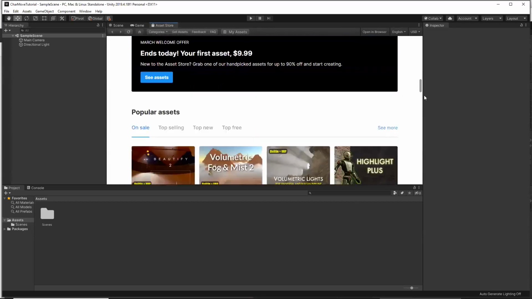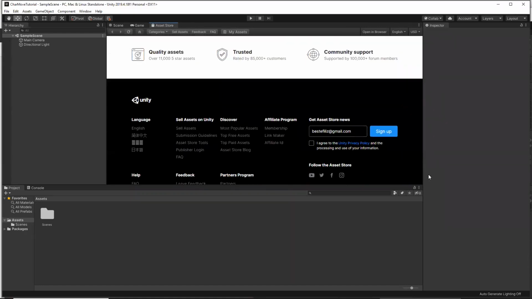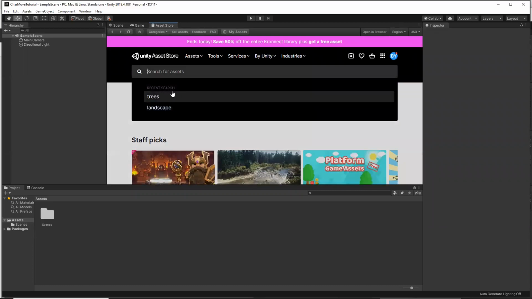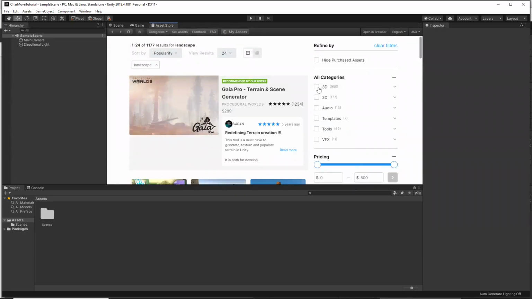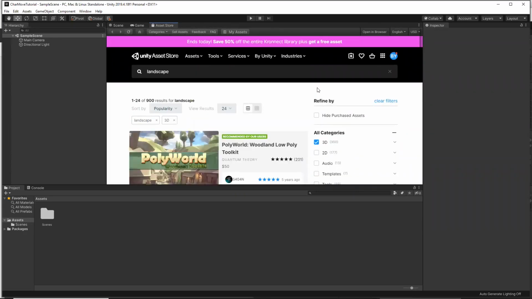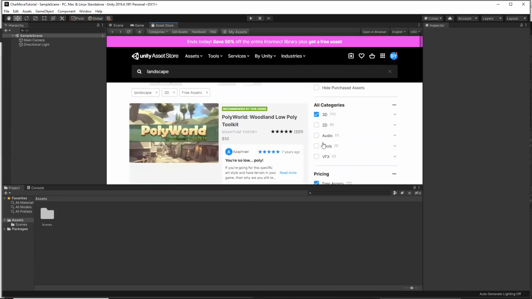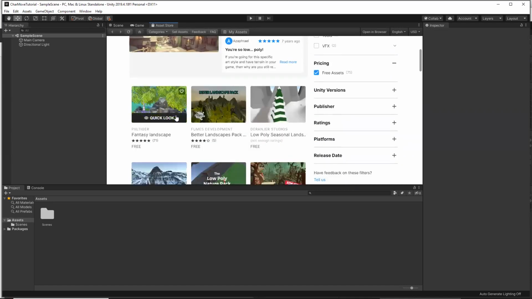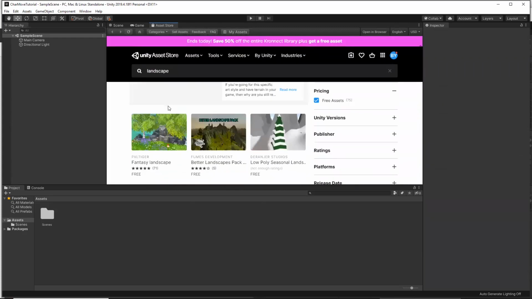So I'm just going to scroll down. And let's do search. So say I wanted to search for a landscape. Whatever you search for, you want to make sure it's 3D. And for pricing, well, I guess you can buy it if you want, but I would select the free one to see what's out there. So you can always install any of these for your projects.